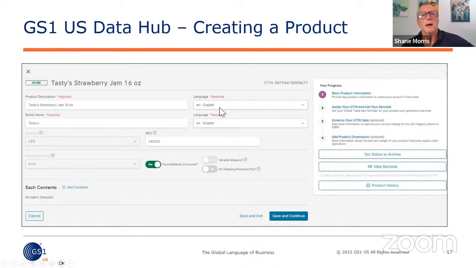Language, obviously, if you're in the US, it would be English. And then brand name. Brand name is not going to be your legal entity, but this is the brand that you're setting up for. Sometimes they're the same, sometimes they're different. And then language again, whatever language you're setting this up in. Those 4 fields are required.